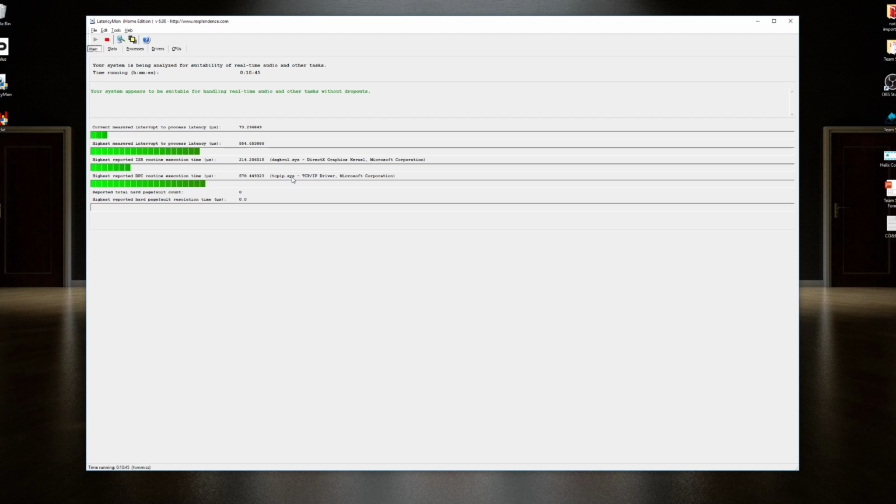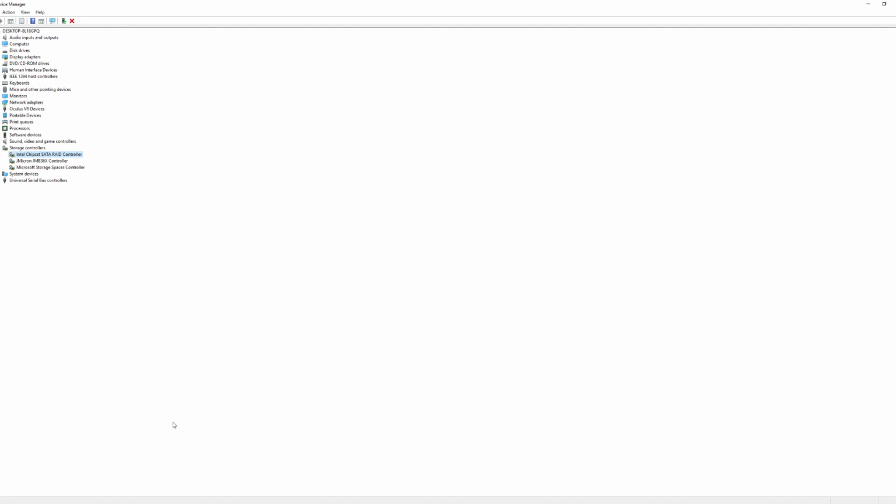storport.sys. The problem is that it is a sub driver in the deep Windows files. It is not a driver in device manager. But with some research, I figured out which devices this sub driver affected. It affects the storage controllers. So if you open up your device manager, open up storage controllers, this right here was the driver that I had issues with.